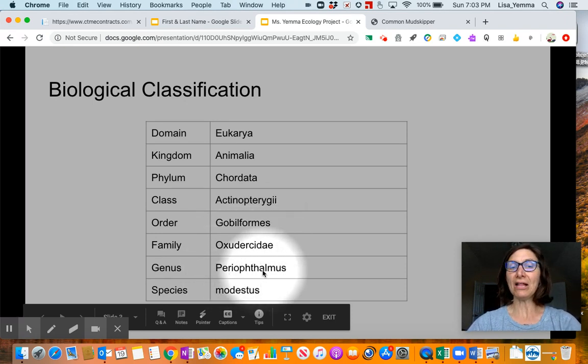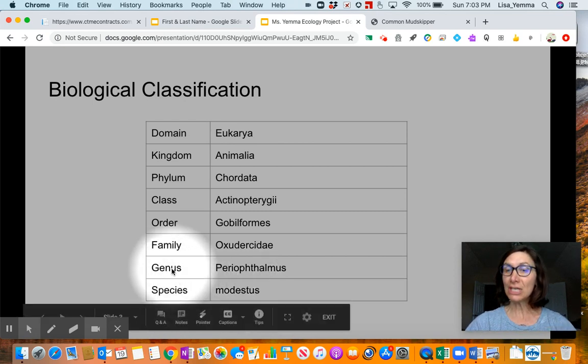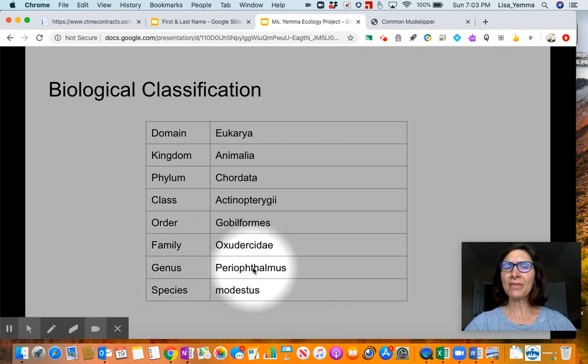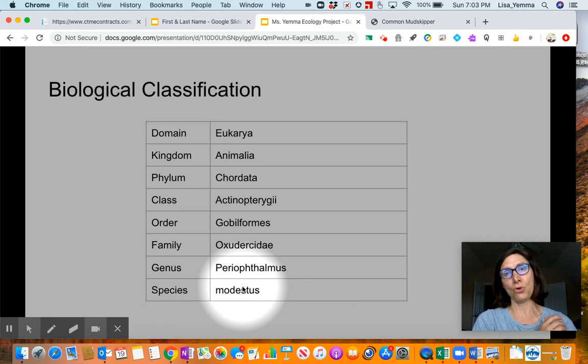Genus Periophthalmus. And then one thing I want to point out to you is when I looked up my Mudskipper, there were several different genera, and I picked a common one that I knew that there would be information on. And then for species, there were several different mudskippers under this genus. And so what I want to let you know and give you permission to do is pick a species that you kind of want to focus on, but know that you might not be able to do this whole project on that one specific species.